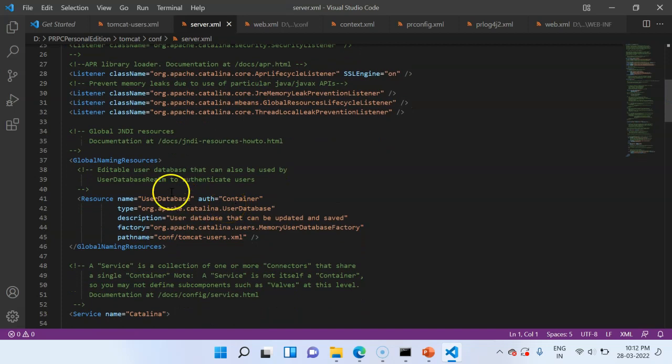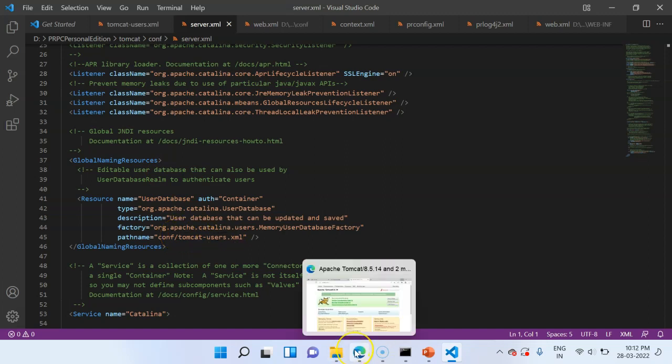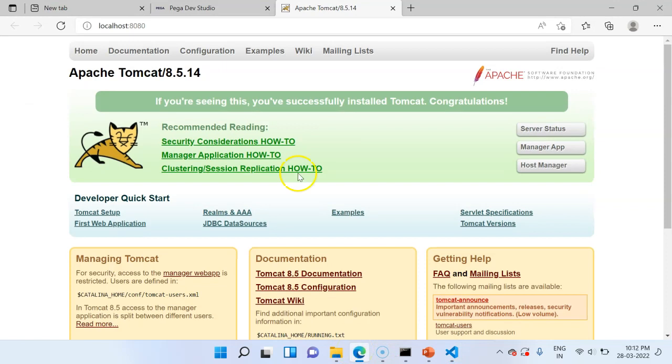So here you see it uses a user database. All the user details are stored under another file, tomcat-users. First, let's launch the Tomcat server manager page. So to launch a Tomcat server, just navigate to localhost:8080. That will give us a Tomcat page from which you can manage your Tomcat web server.